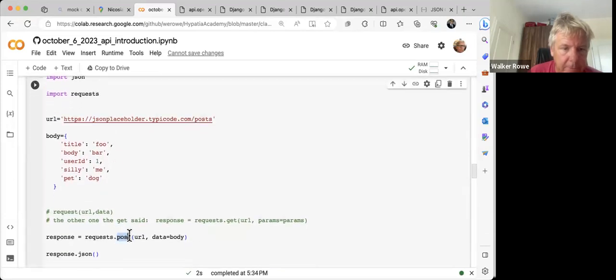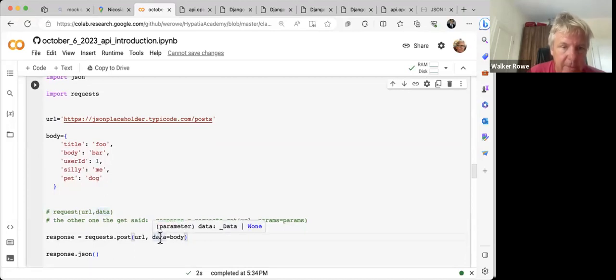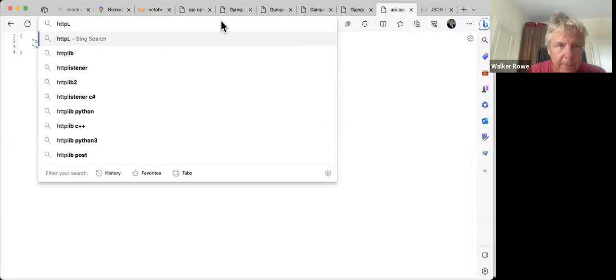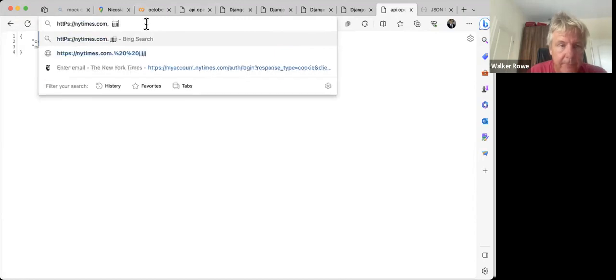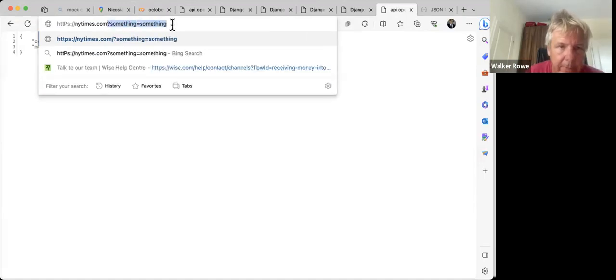So here's the post. We call it the body. The request SDK calls it data. Think about that. If you're going to write something to the internet, I put HTTP, you know, something. How do I put data in there in the New York Times? Well, you can't through here. You have to do it using an API. We can get data like this. We say question mark something equals something. So these are the parameters. These are query line parameters.